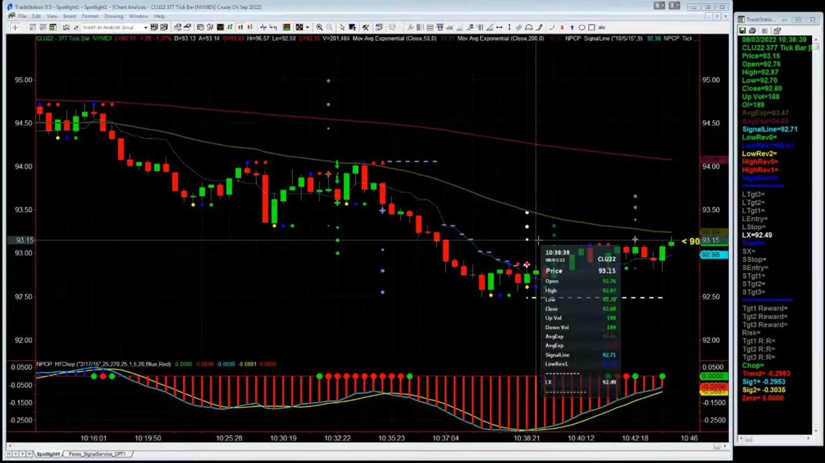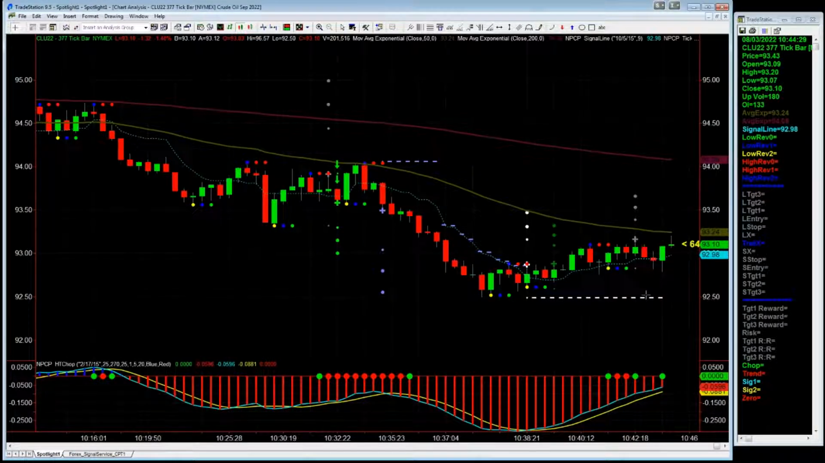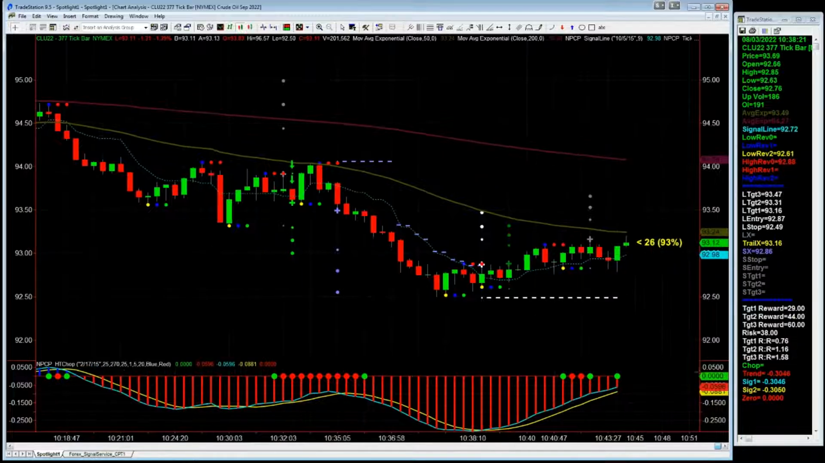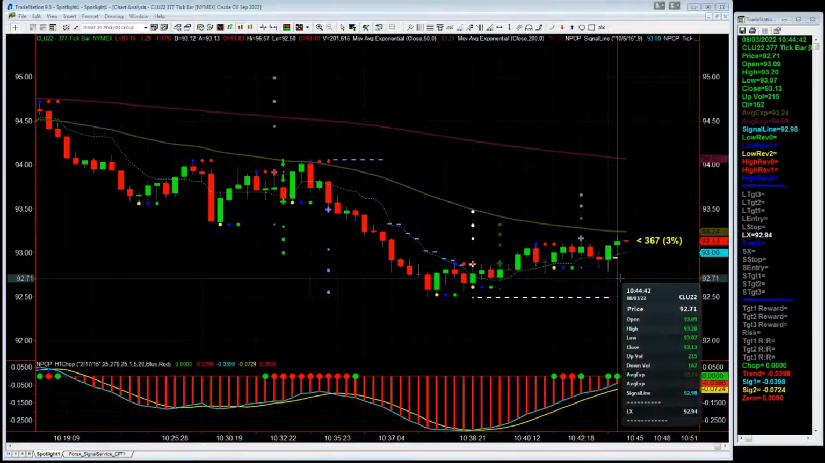Now it just hit target 1, and when this bar closes, you'll see the stop move up and lock in. Just have to wait for the 377 ticks to finish, and then when the bar closes, you'll see the calculator move the stop. There it is. See, it just moved the stop right to there.